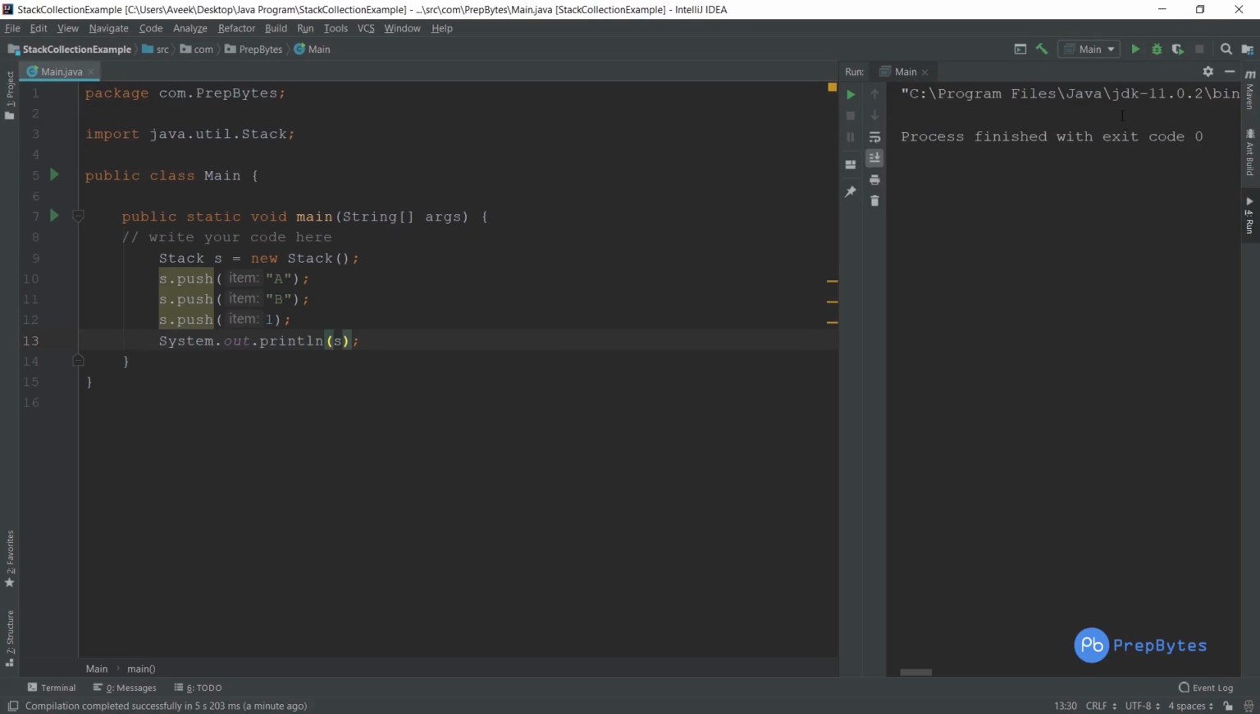simply System.out.println(s). Okay. Now what we will see after push, we will see simply pop. So this is the simple insertion and deletion. The only difference is we have to insert at the top of the stack and we have to delete from the top of the stack. Nothing will happen from the bottom of the stack. As you can see, it is a, b, and 1.